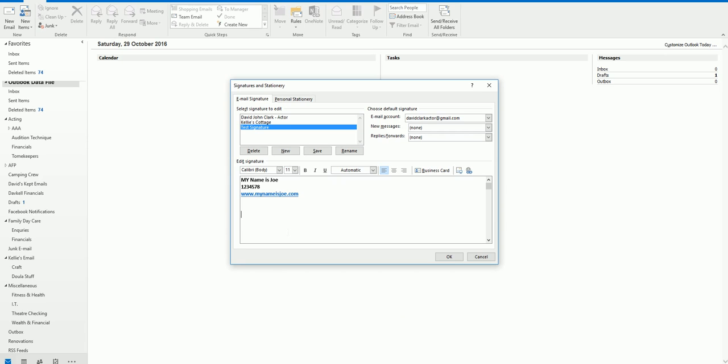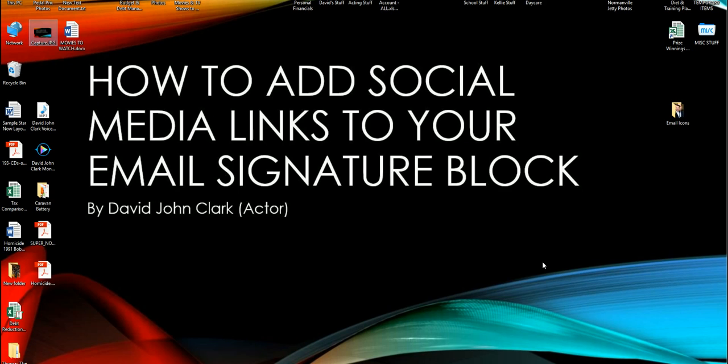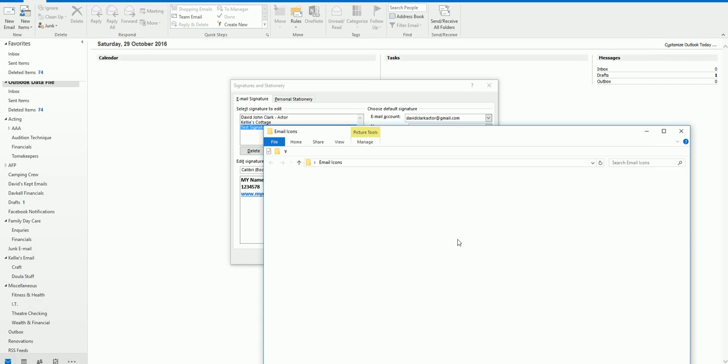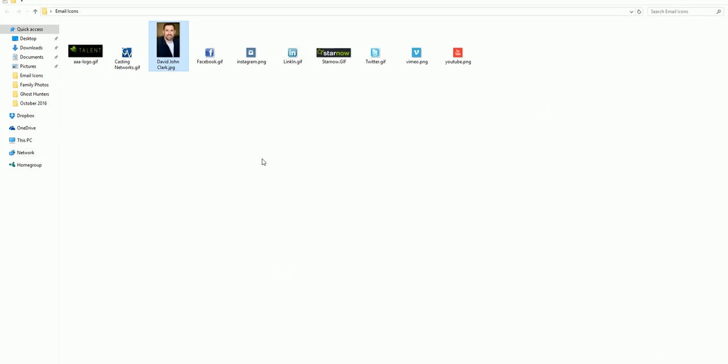So you need to do a couple of things first. So let's go and have a look. Let's come down here. Okay. Alrighty, so I have here my standard photo, actor's photo already, David John Clark. I'm not trying to say my name over and over again, you never know. Never know who's watching, hey? So anyway, here we go. Standard size photo, so if I insert that into my signature block, it's going to be gigantic.